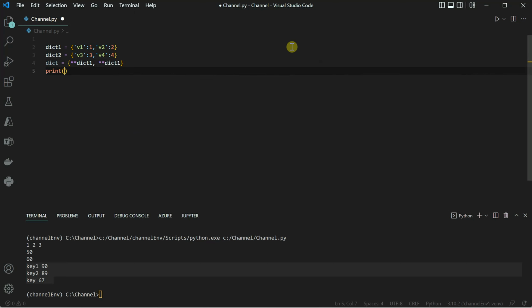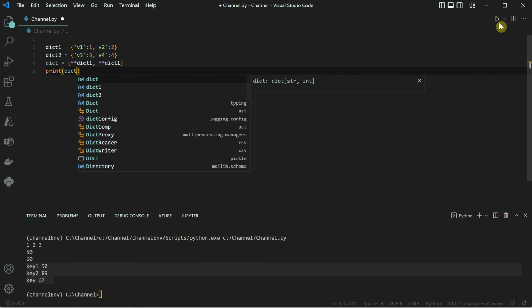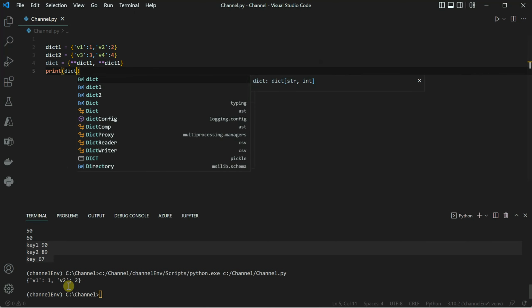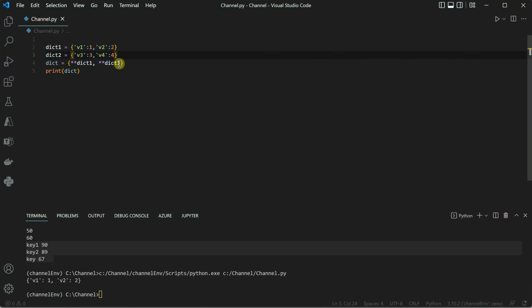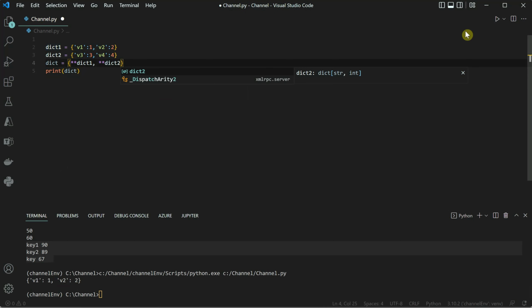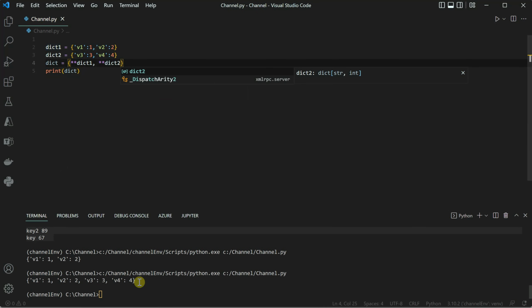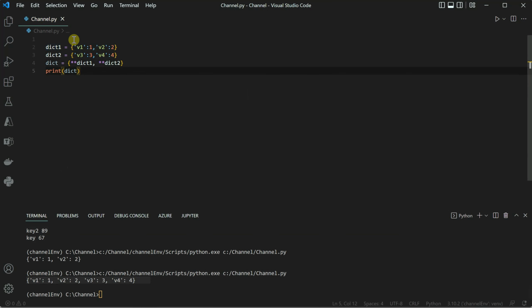I will go ahead and print dict, and oops, here we need to pass dict2. Okay, and you can see that the resultant dictionary is having all the 4 values. 2 are from dict1 and another 2 are from dict2. So this is how you can use star, double stars to merge dictionaries.